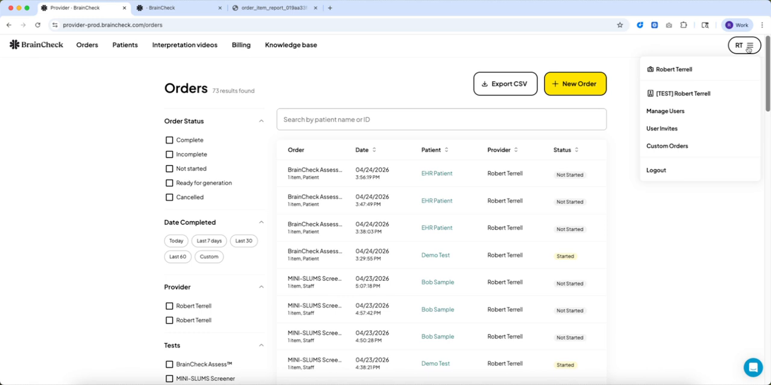Up in the top is your menu where you can get to information about your account, your team, and your custom configuration. We'll come back to that a little bit later, but let's get started with orders.